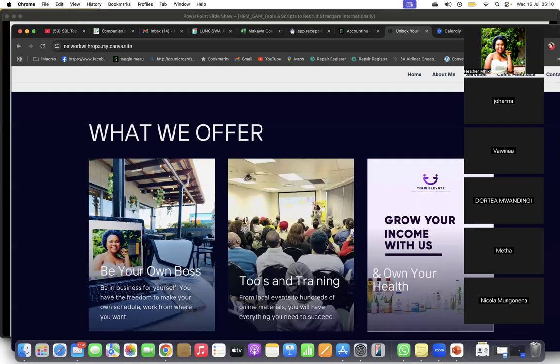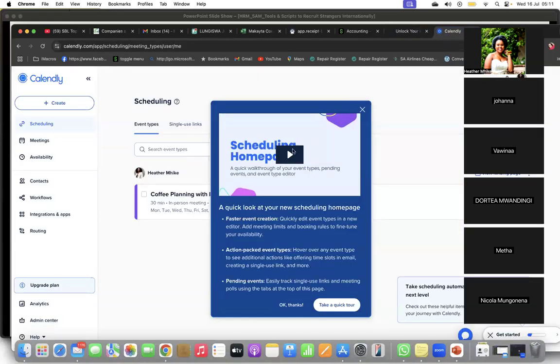Then you are able to just share your link, and they can then direct themselves to where they want to go. So we can have a session in terms of how to set that up. The last one that I use is what we call Calendly.